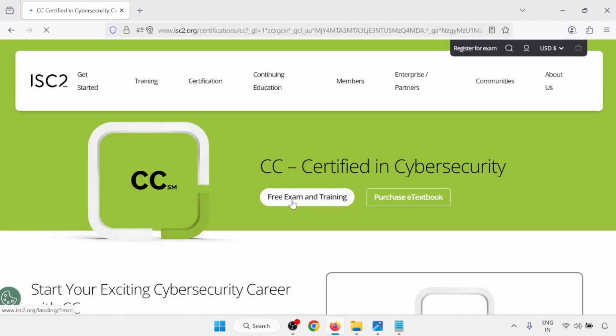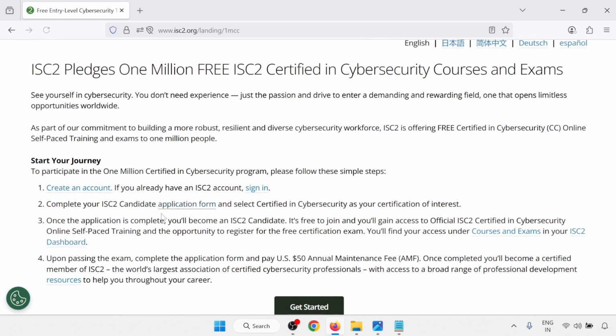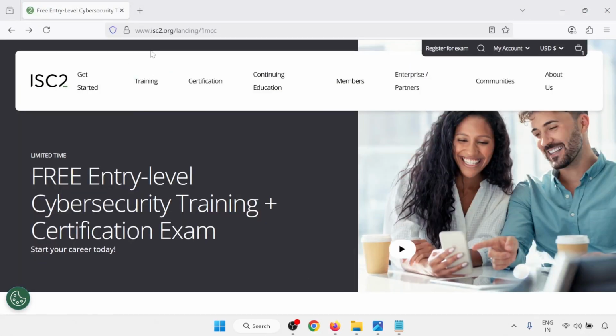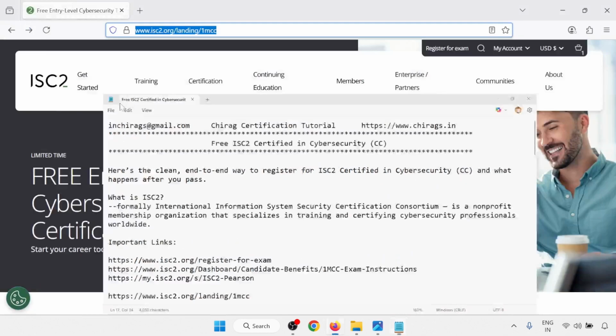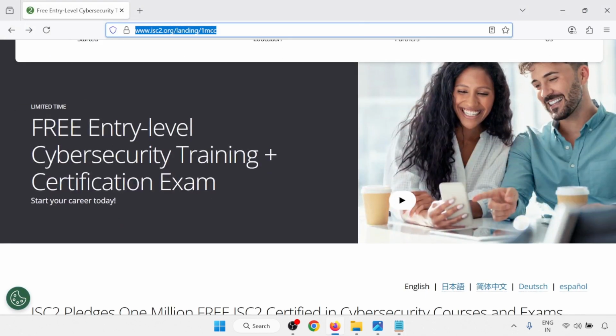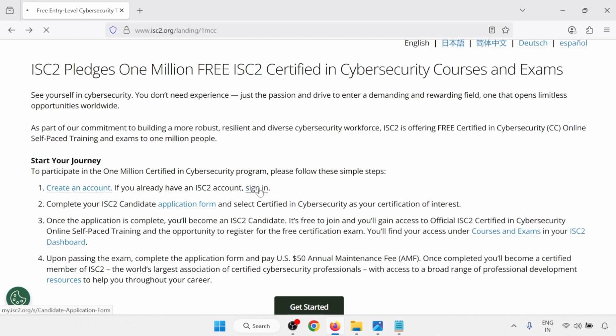Click on CC, then create an account. This is the URL; just copy this URL. Free entry-level cybersecurity training plus certification exam. Go down to create an account. We have already created the account, so click on sign in.